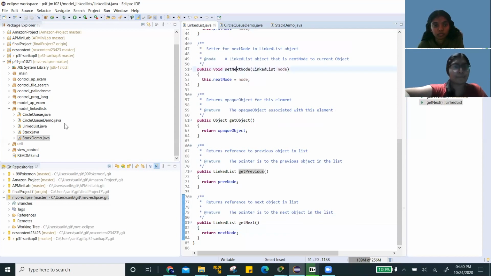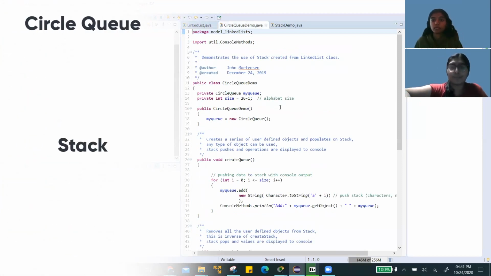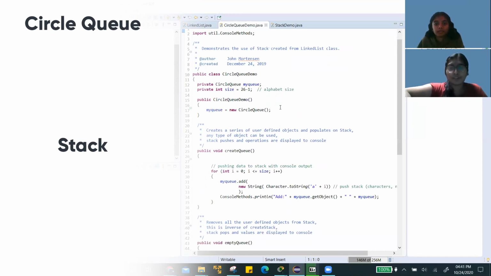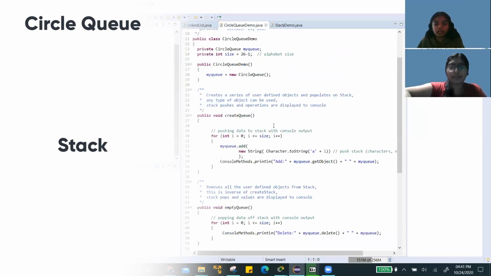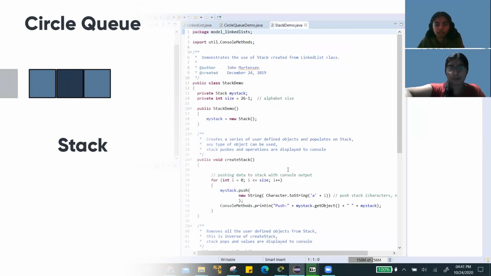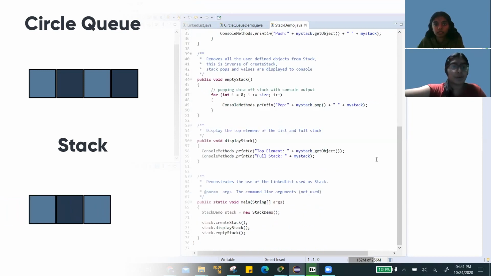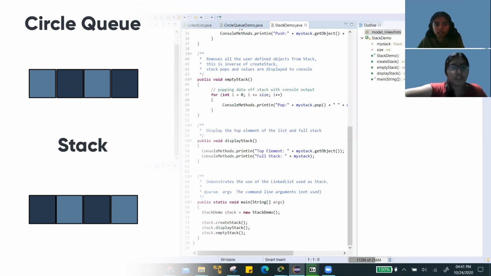So like setting it. So there's basically two types of data structures that work with linked lists, and there's a circle queue. So a circle queue basically goes from top down, and then a stack goes from the other way. So it's the inverse of a circle queue, but they both essentially loop through. So we're just going to demo how you can do it on the console, and then how you can do it with a GUI.